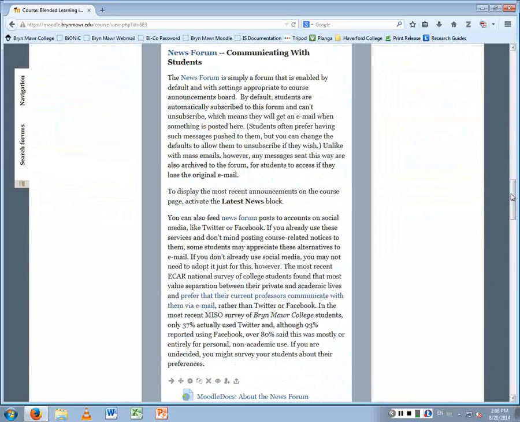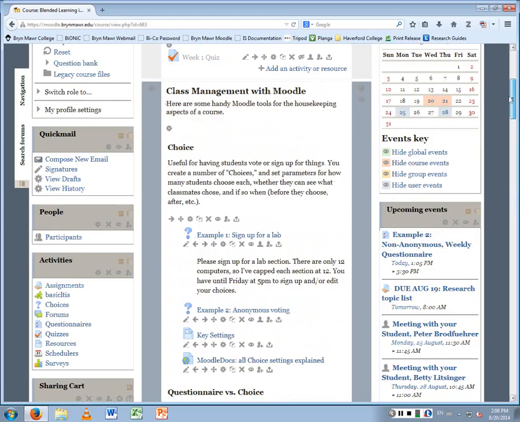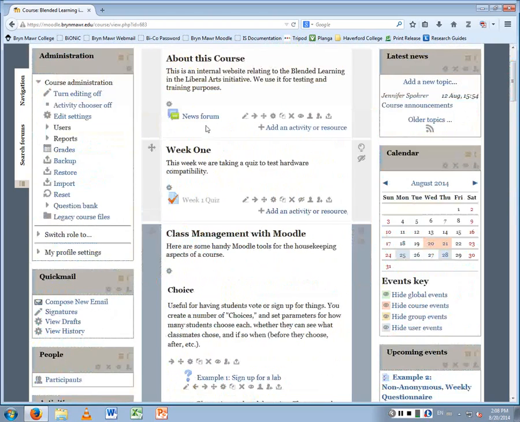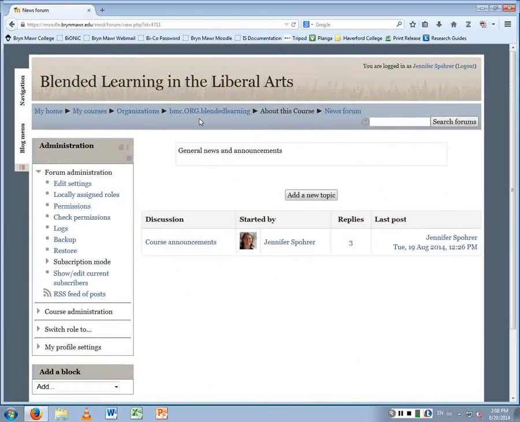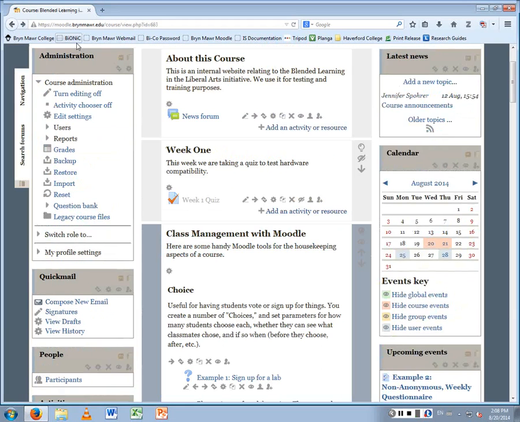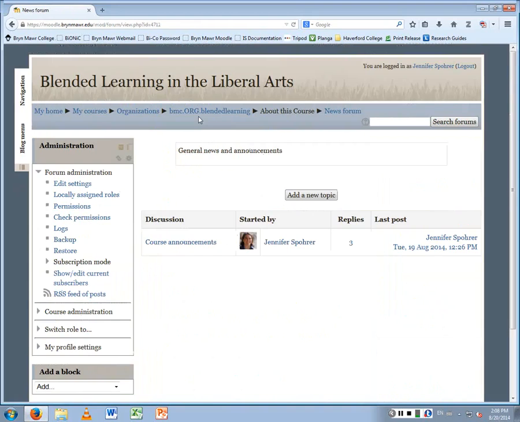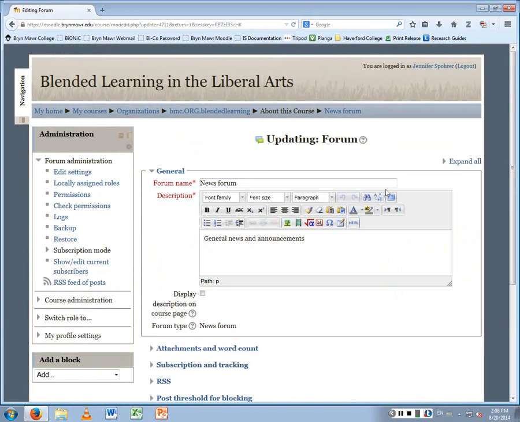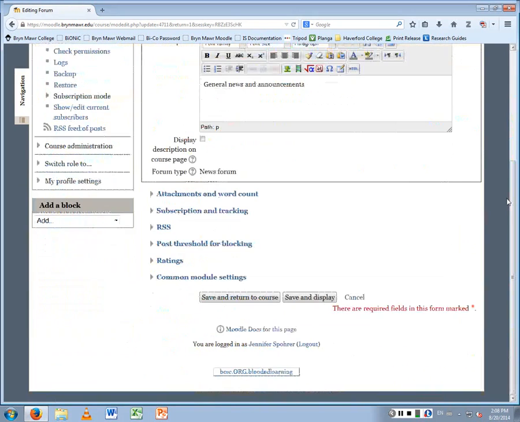Okay, communicating. So this has always been in Moodle. I never used it until I kind of realized what it does. And that's the news forum. The news forum is just a forum, like any other forum, which is a discussion board. If you've been on another system, that's usually what it's called. But it has settings that are designed to make it useful for being a course announcements page.